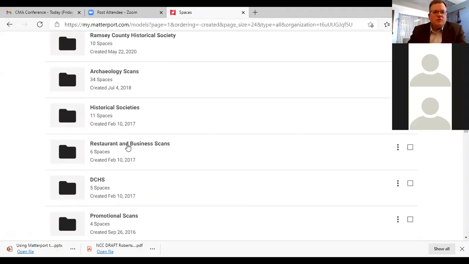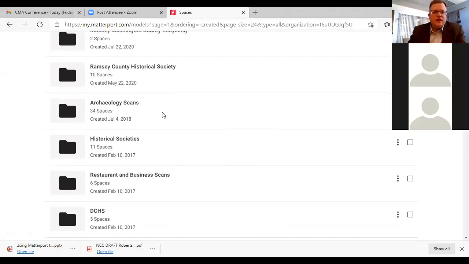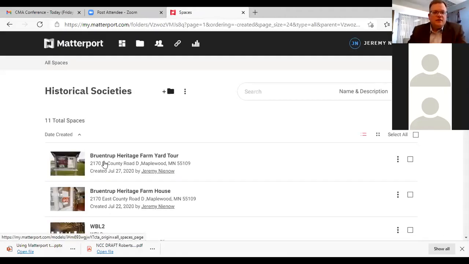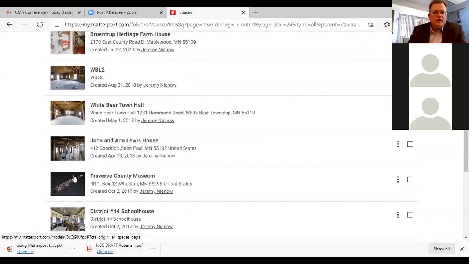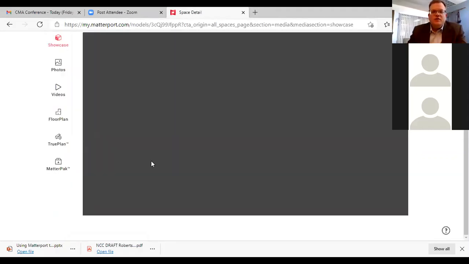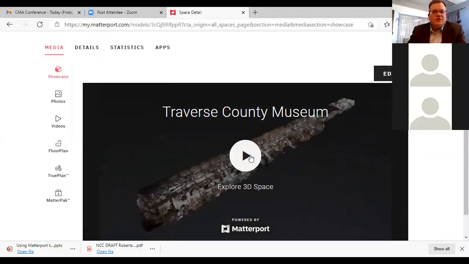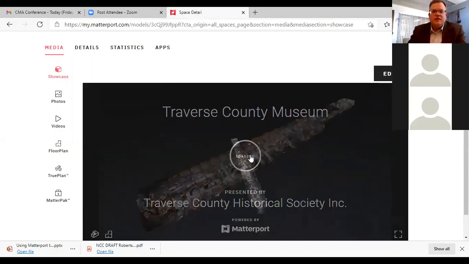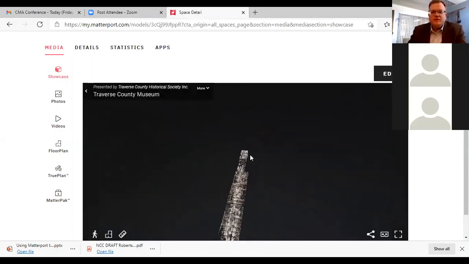All right, so I'm going to go down to the different varieties of scans that I've got. I'm going to go to the Historical Society, and one of the things I started doing early on was modeling museums and museum spaces. So hopefully we'll see if this works. Laura, jump in if it doesn't work and I have to share another screen, but I think it's going to work.